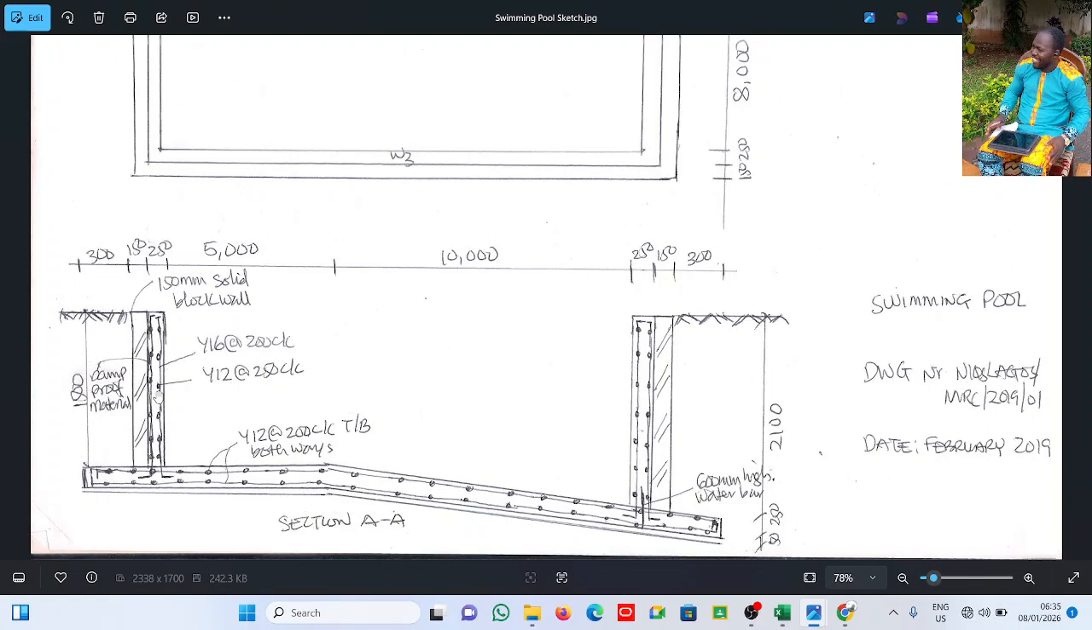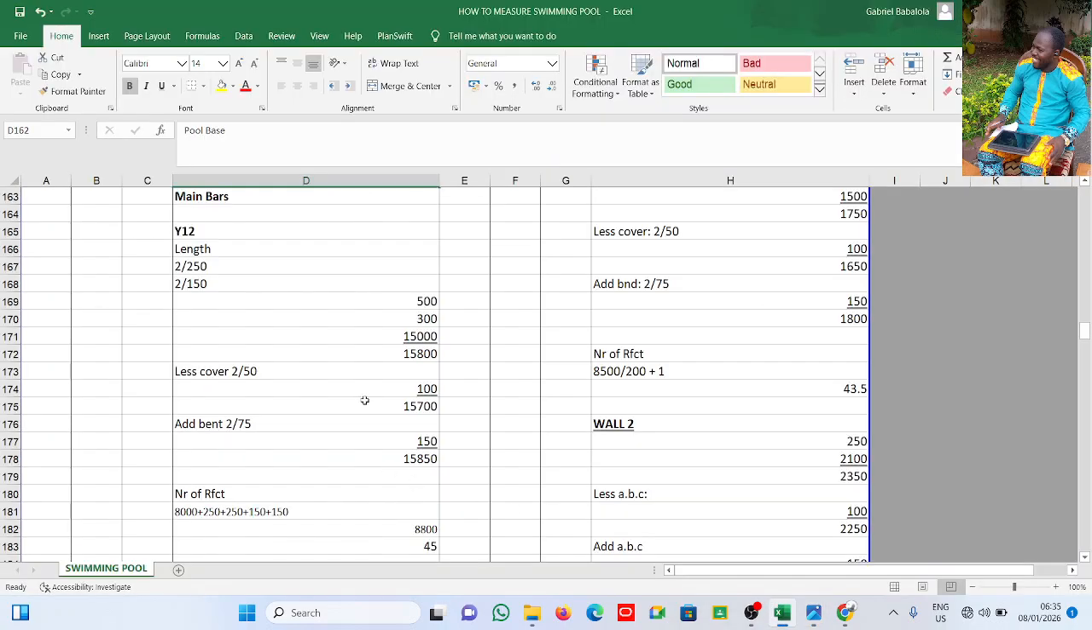This is this reinforcement here. See if you can see my cursor. These are reinforcement. We have Y16 member, we have Y12 runners. For the base, we have Y12 both ways at 200 center to center. All right, so this is for our Y12 length. So we need to know the total length and then we apply whatever we want to apply.